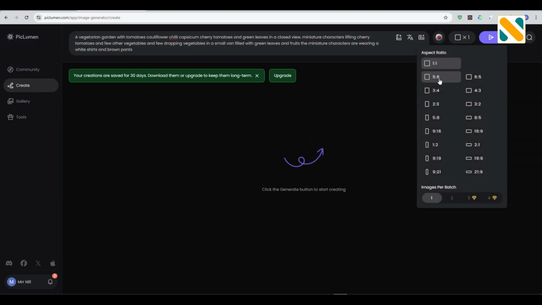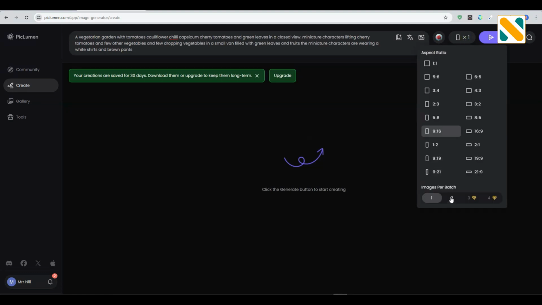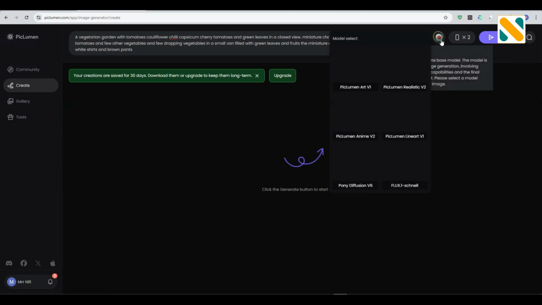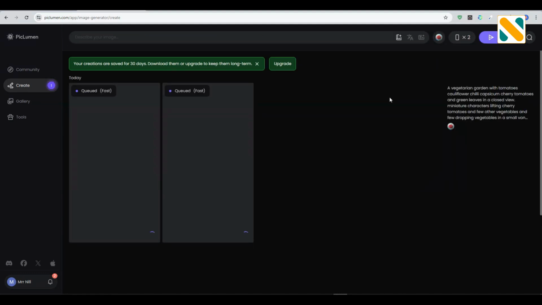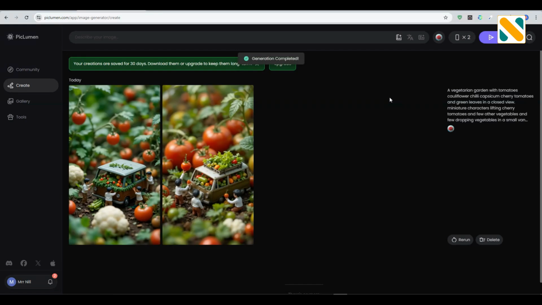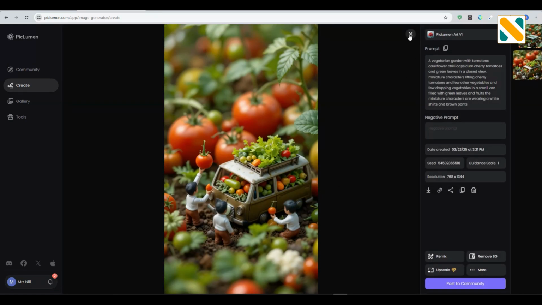Click here to select the size. I'm selecting vertical size according to YouTube, TikTok, and Instagram Reels. Click here to generate 2 images at a time. The image model will be Piclumen Art V1. Click here to generate. Download the image from here you liked.